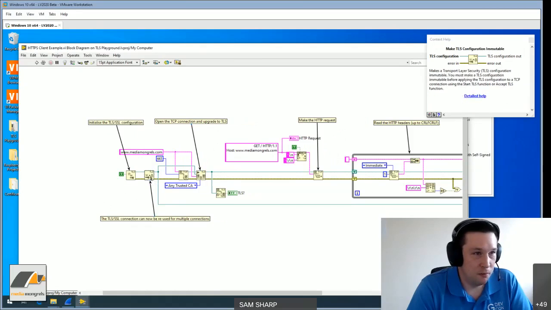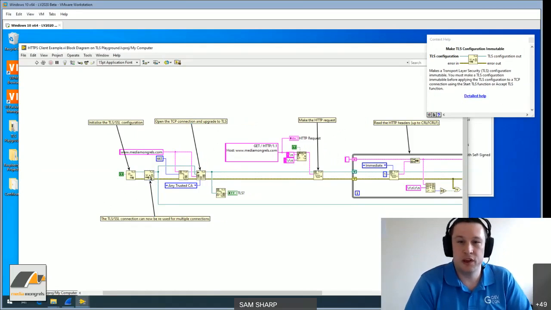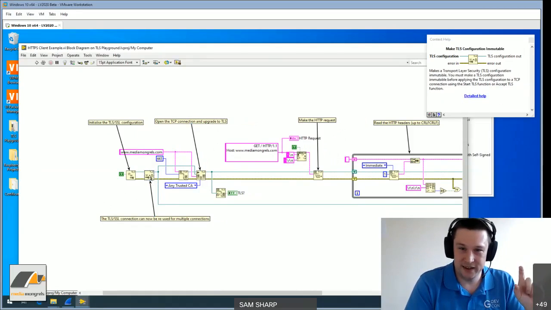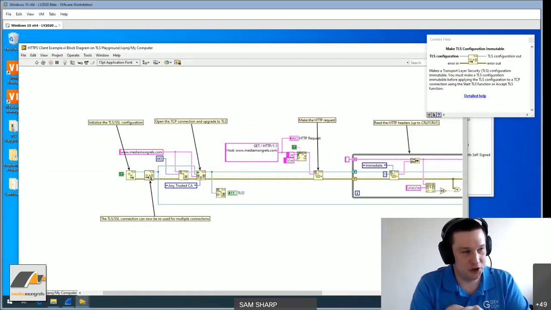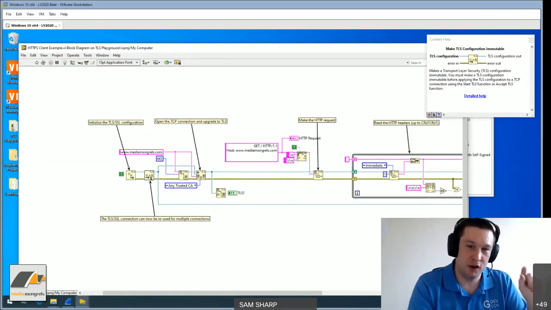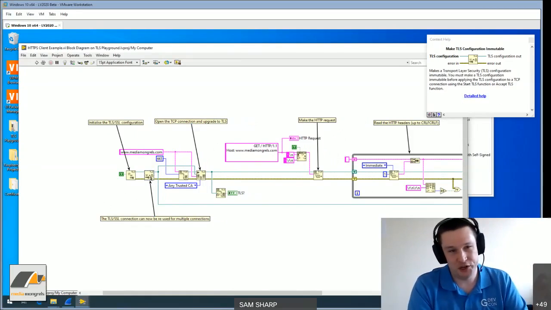We then have to make that configuration immutable. So basically, once we've set up our TLS configuration, we're saying that we're done configuring it. We can now use this configuration. This is important. It will give you an error if you don't call this, but essentially what this does is it allows you to reuse that same configuration across multiple connections.